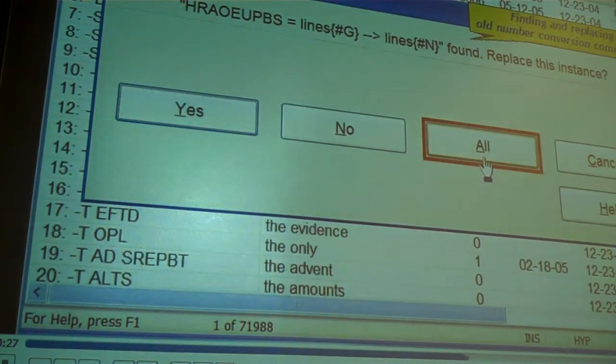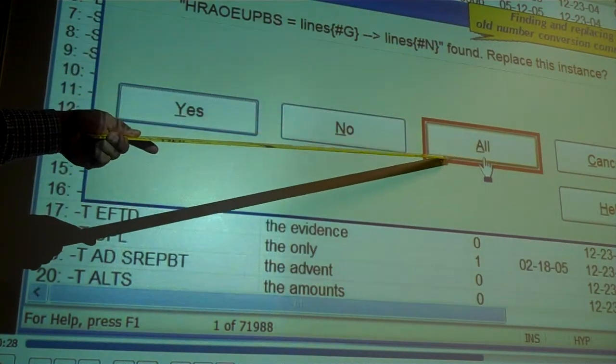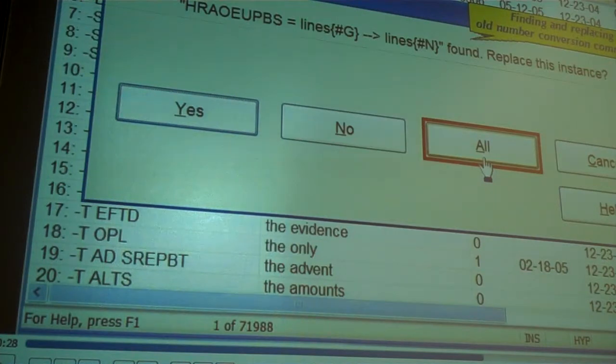Let the system make all the replacements automatically. Or you can just tell it every time it has that, I want it with that, and change all of them, and then it'll change all of them, and you don't have to go through that process. Or cancel the find and replace process.